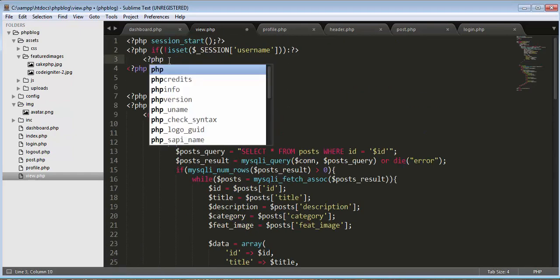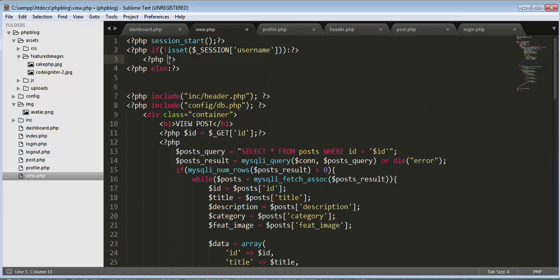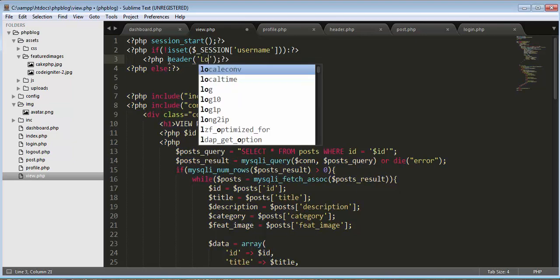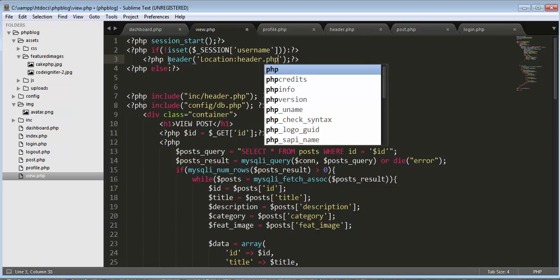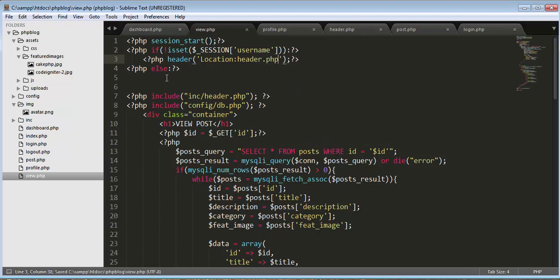And then I should redirect the user to the location, dashboard.php. Oh sorry, this one should be dashboard.php.